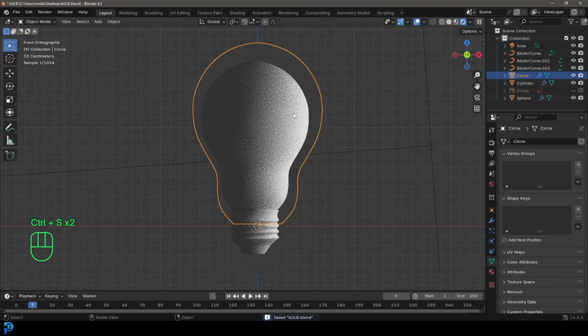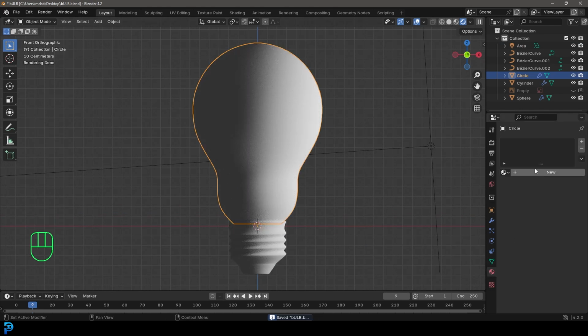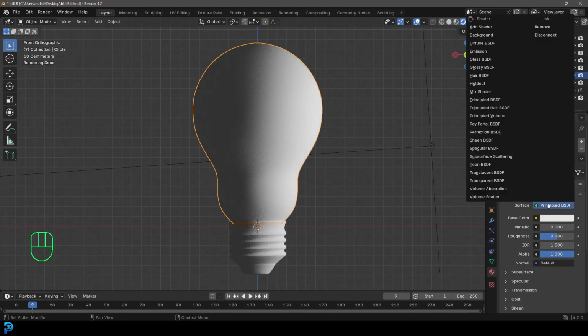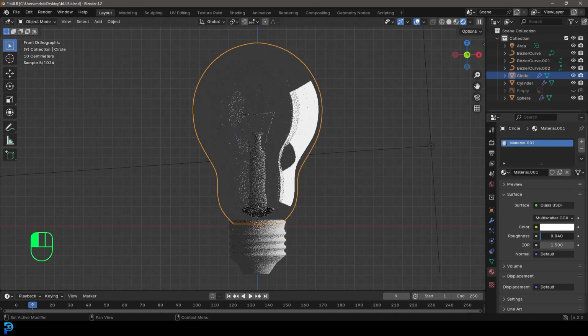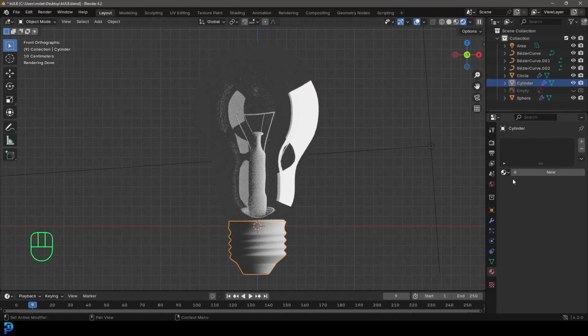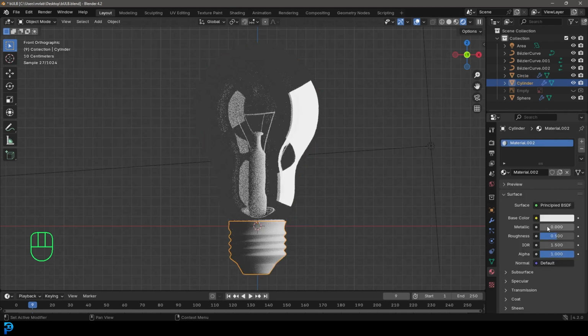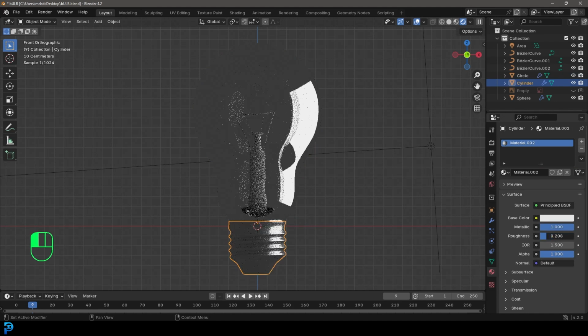So let's select our light bulb. Let's go to materials. Click new here and let's come to the Principled and let's change it to glass. And let's drag down this roughness almost all the way to 0. Let's select the bottom bit here, the screw, and go plus. Let's now give that a metallic value by dragging it up to 1 and bring the roughness down to 0.2.